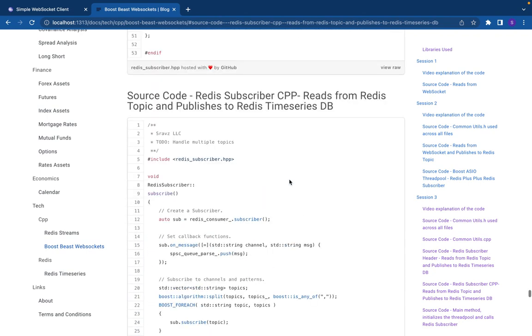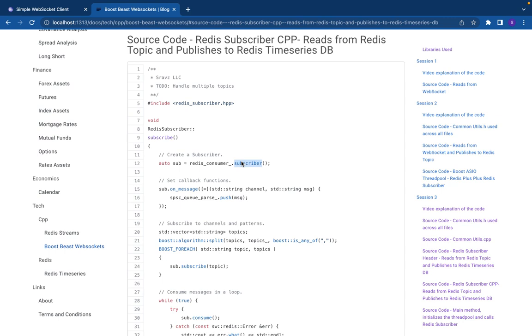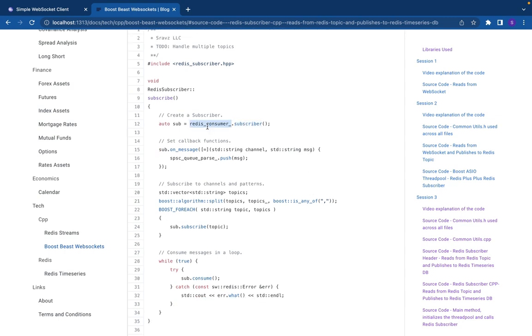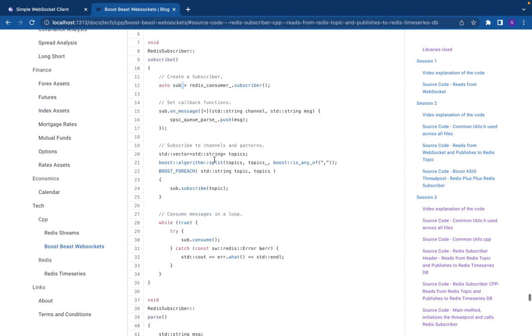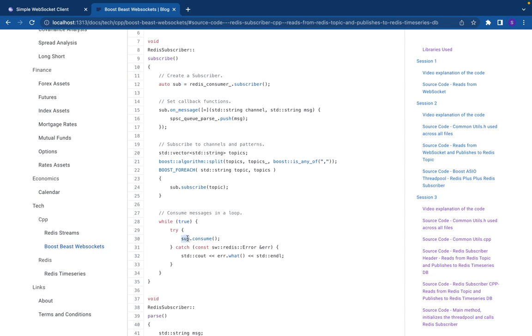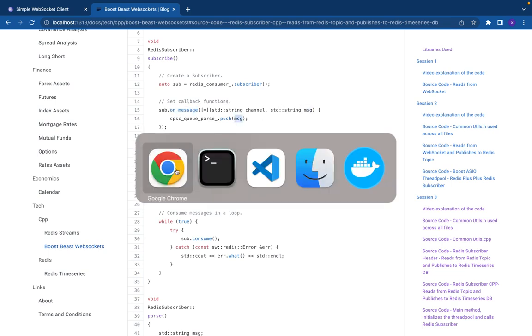So we'll go through the subscribe method. In the subscribe, we create a Redis client. Then we call subscribe. Then we'll create a subscriber object on that. On the subscriber, we call the consume method in a loop. And then on the subscriber, we set an event handler, the on message callback, and the on message callback will give us a message which is in string format. So that would be this message.